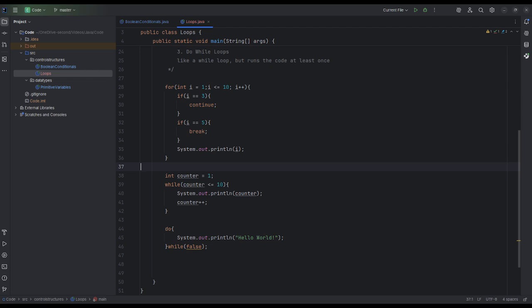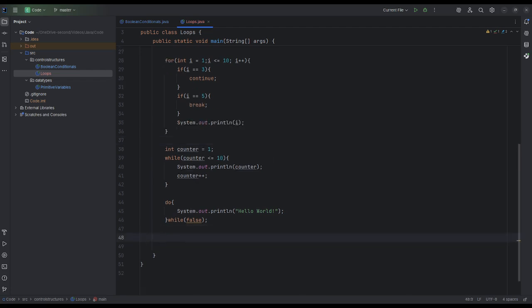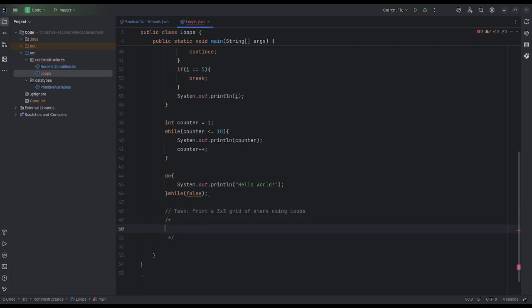Now I have a task for you. Please pause if you want to solve it yourself. You need to print a 3x3 grid of stars using loops. The output should look exactly like this comment. This is an advanced task because it shows how nested loops work.